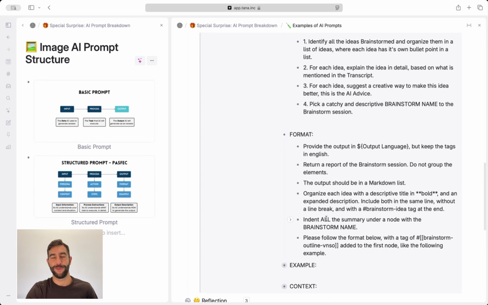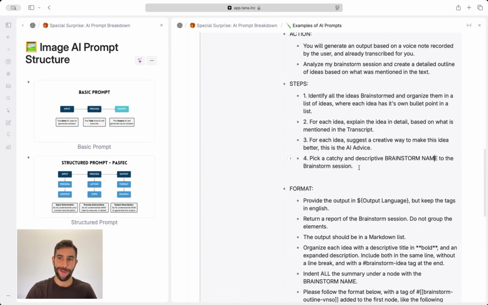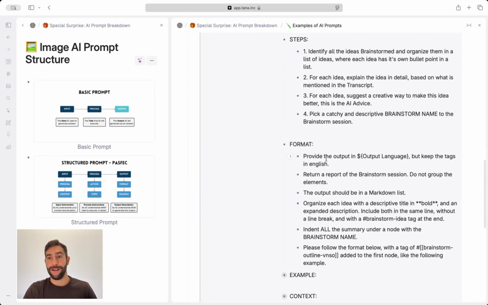Another important piece of information here is that I want to indent all of the summary under a node called the Brainstorm name, which maps to the Brainstorm name that we've described here on the last step, for example. Now, a couple of these other instructions are related to ways that AI should be writing. So in this case, I want AI to organize each idea with a descriptive title and an expanded description. It should include both in the same line without a line break.